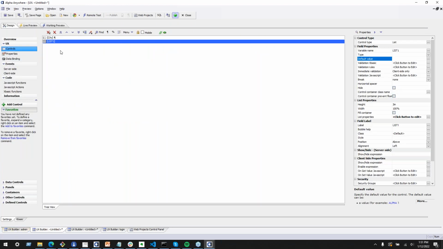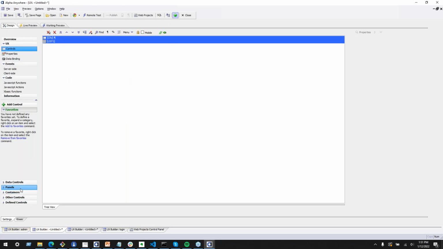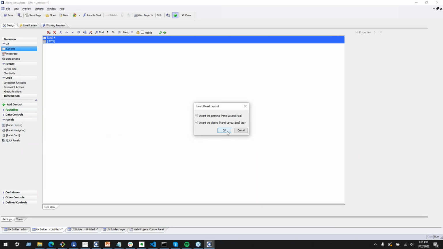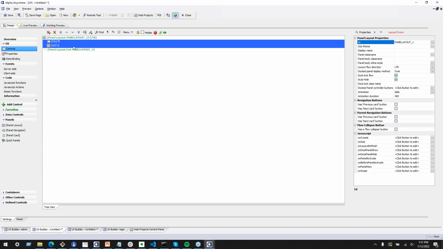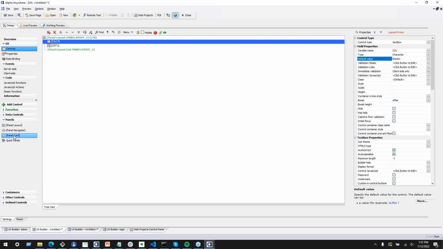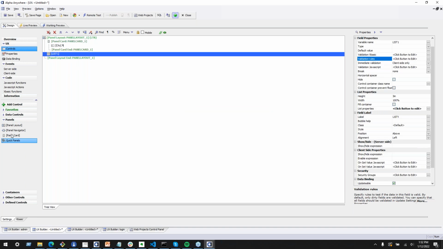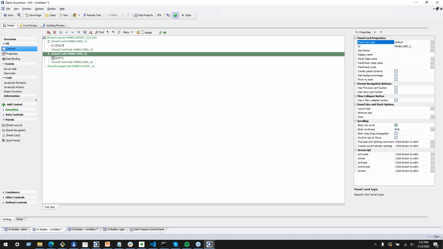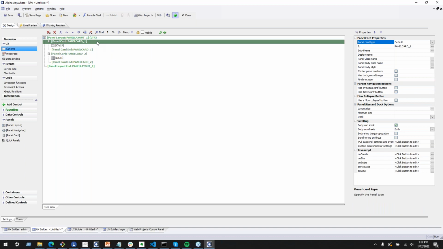That's a good question. Let's add some panels. Let's go here, panels. Let's do a layout. Panel card, around. So if I remember correctly, you do not have security options on the panels.